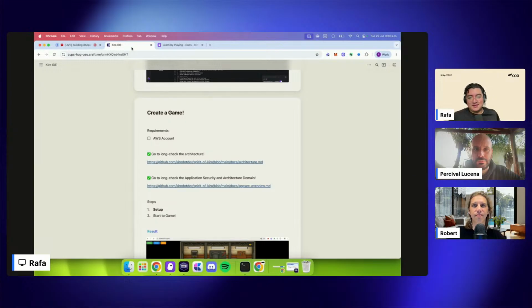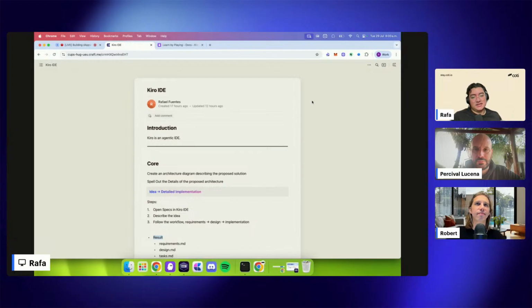Today I'm with Percival and Robert, and we're gonna explore Kiro IDE and build a little bit of projects with it. We're gonna build a game, and also interact with the private smart contracts from the Cody blockchain using a web search engine. It'll be fun, and we can also create a game directly provided by Kiro IDE.